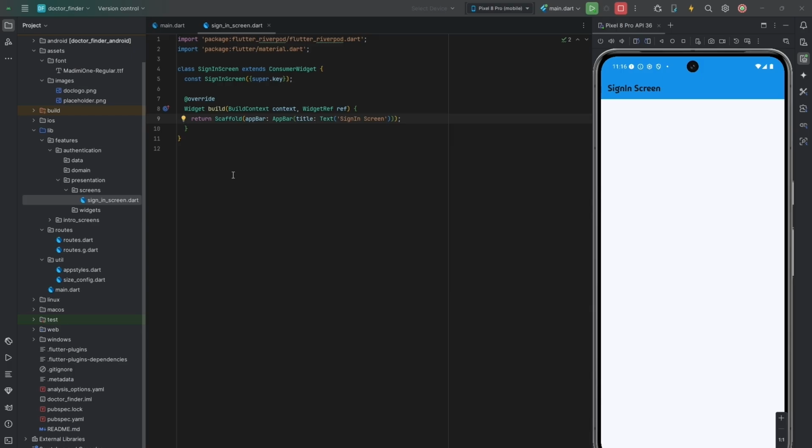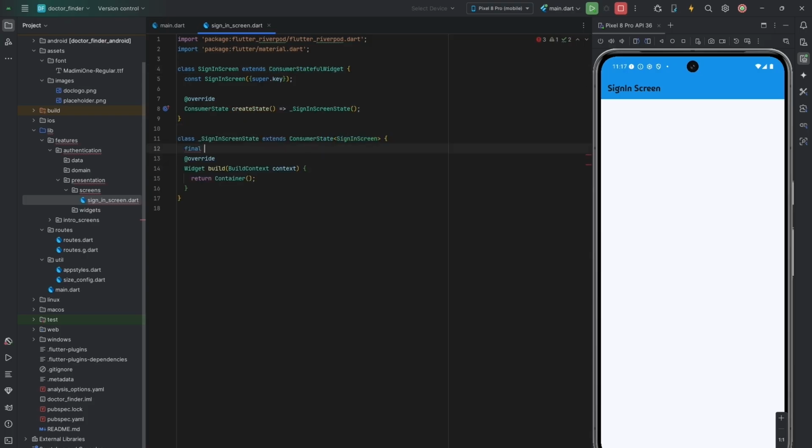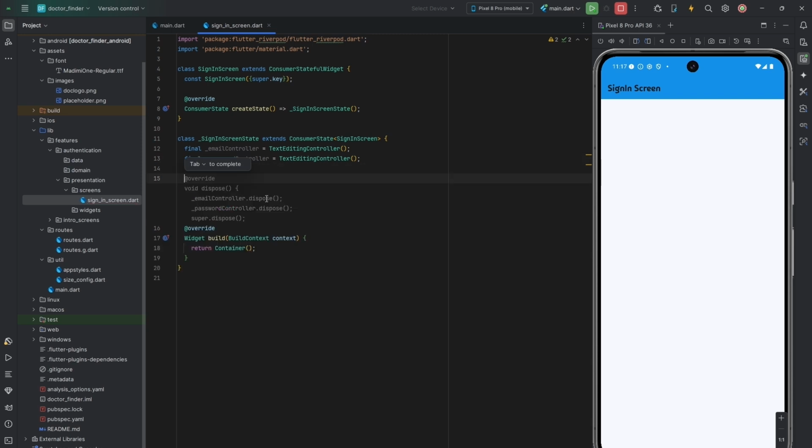So in the sign-in screen, first of all, because it is going to have some state changes, we are going to change this to a consumer stateful widget. I'm gonna create an email controller, and I'm also gonna have a password controller, and also I'm gonna dispose them like that. And now we can work on the build method.